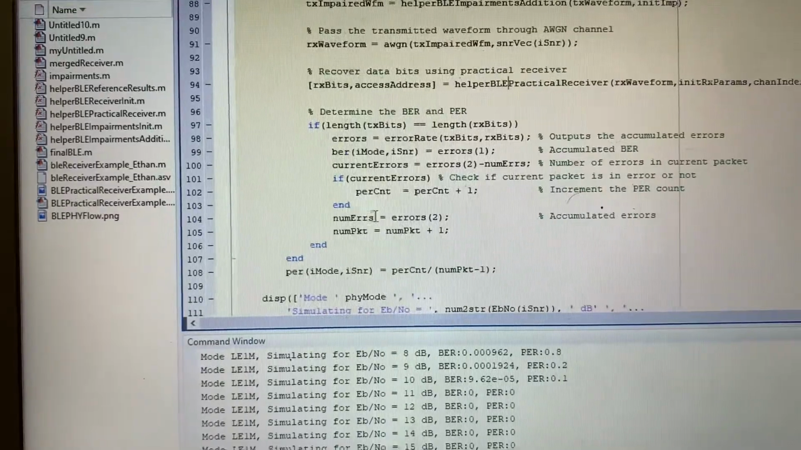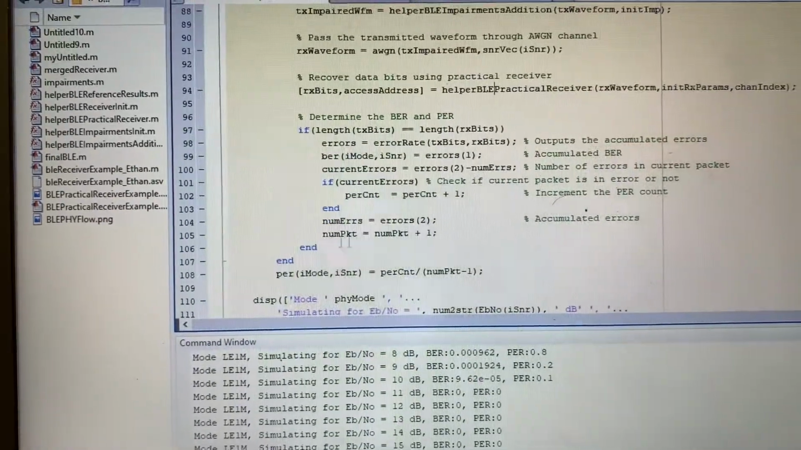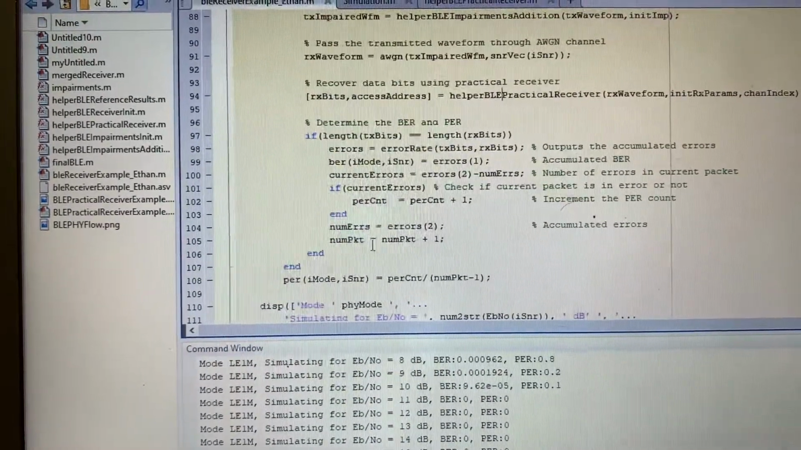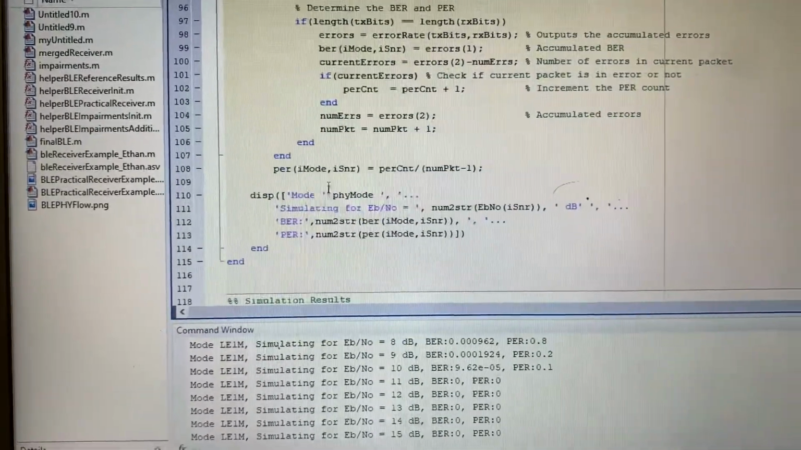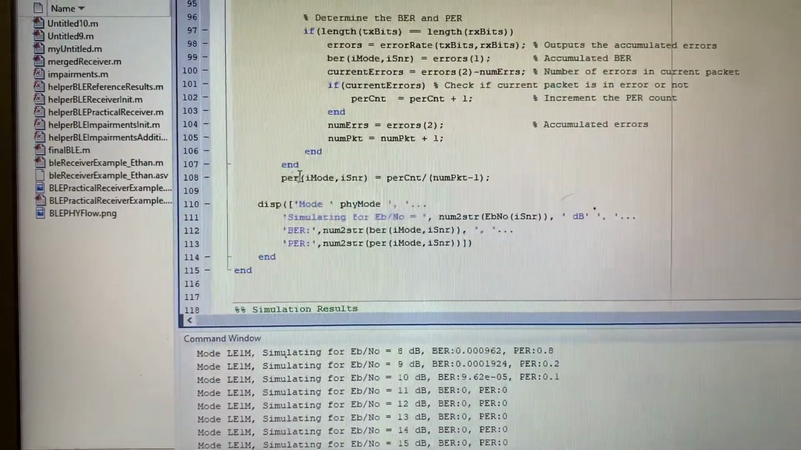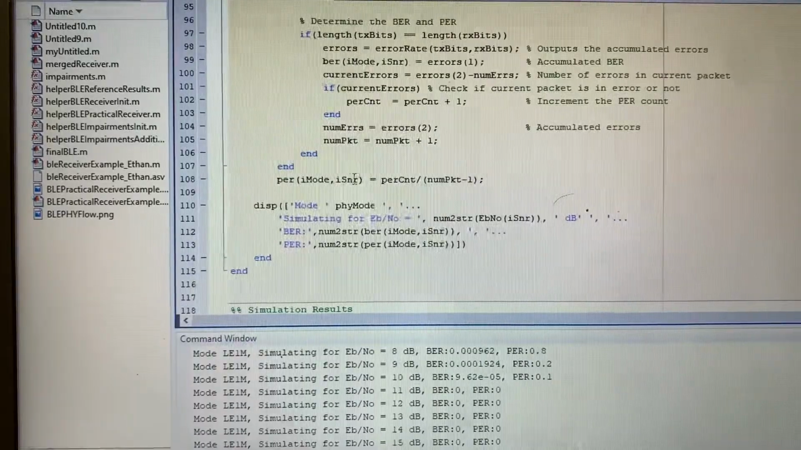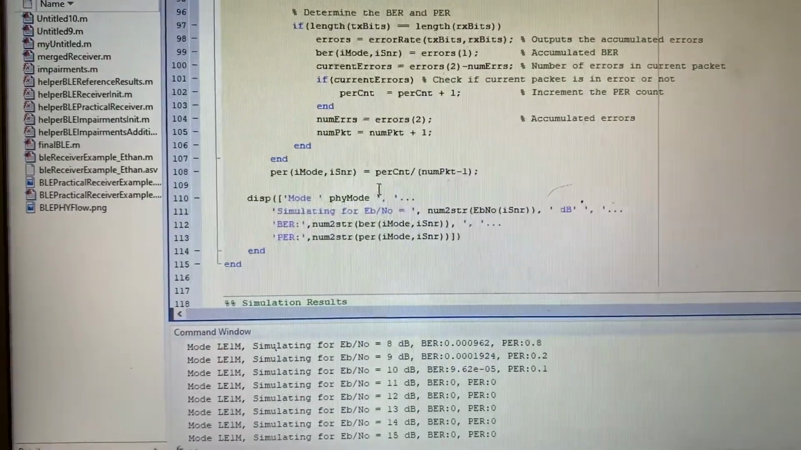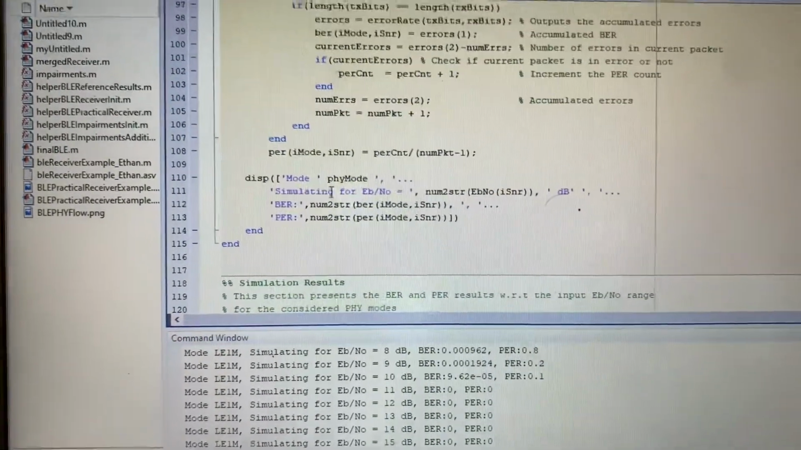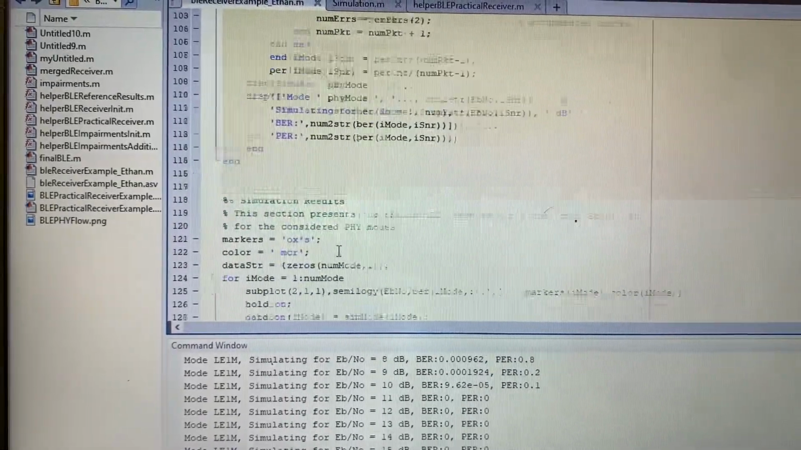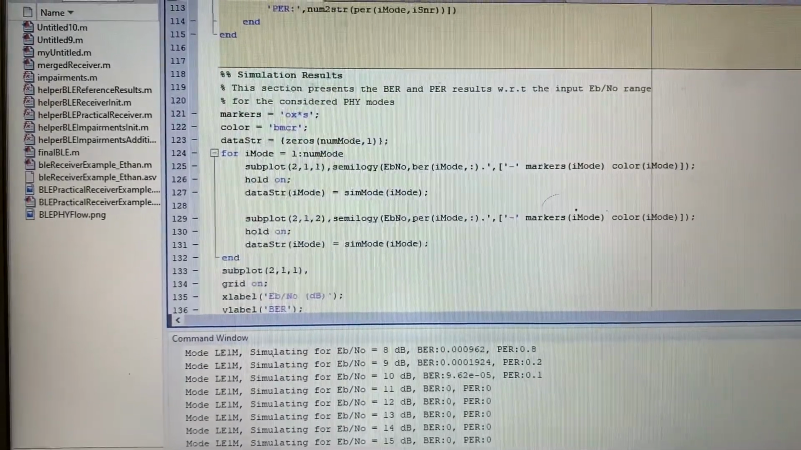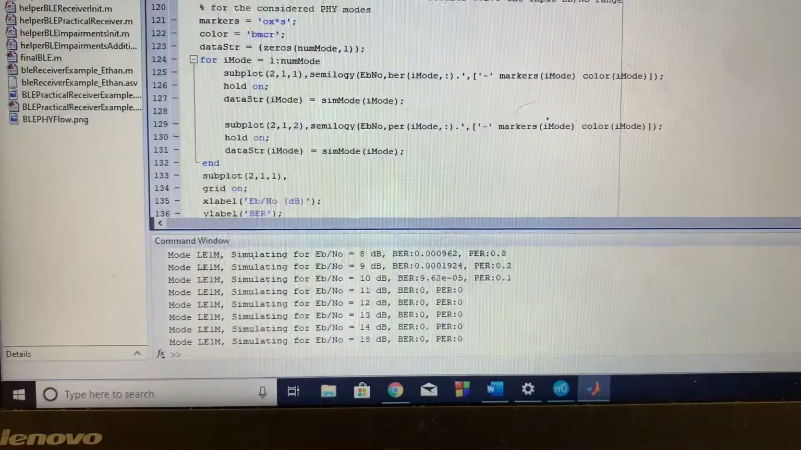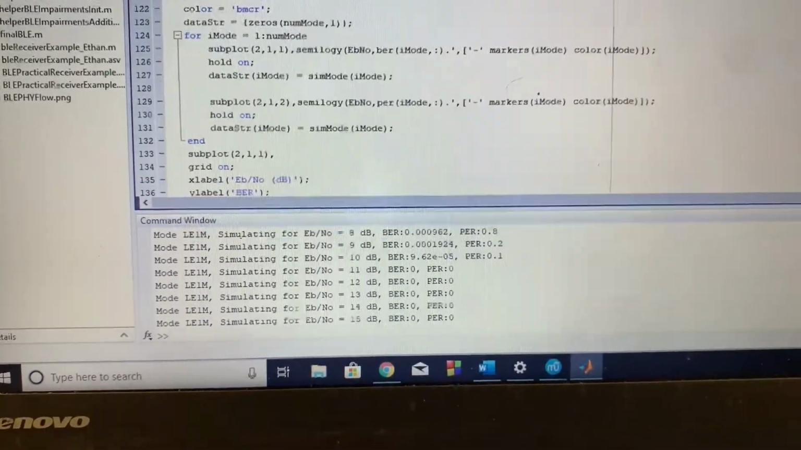Then we have number of errors, which is error at index 2, and after that the number of packets increments. And then through here we're able to calculate the PER. So at this SNR, we're able to calculate what the packet error rate is. And down here are a couple of ways that we represent this, including here where we're able to graph it. So we'll show you right here on the command window, going through the calculation.